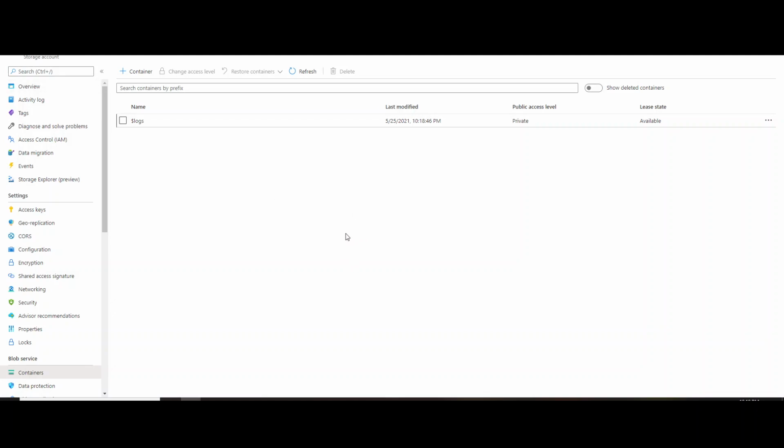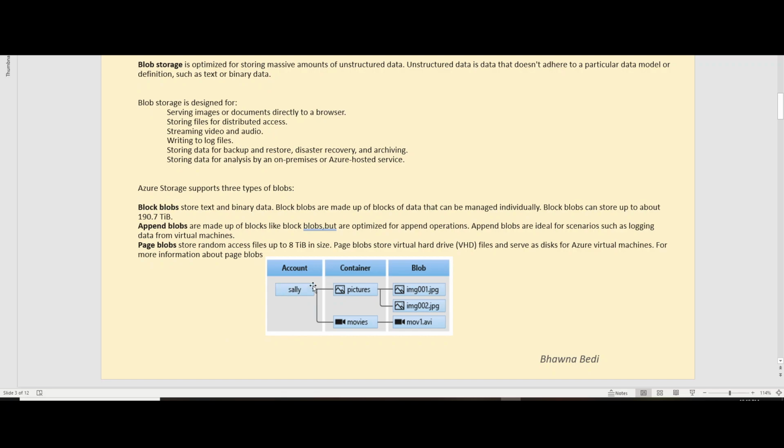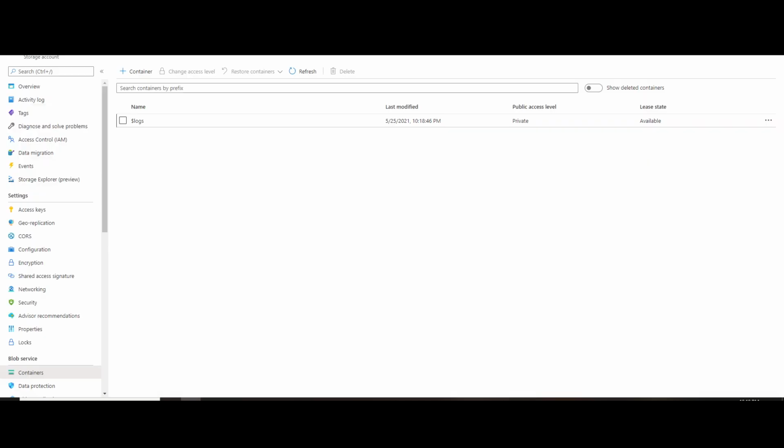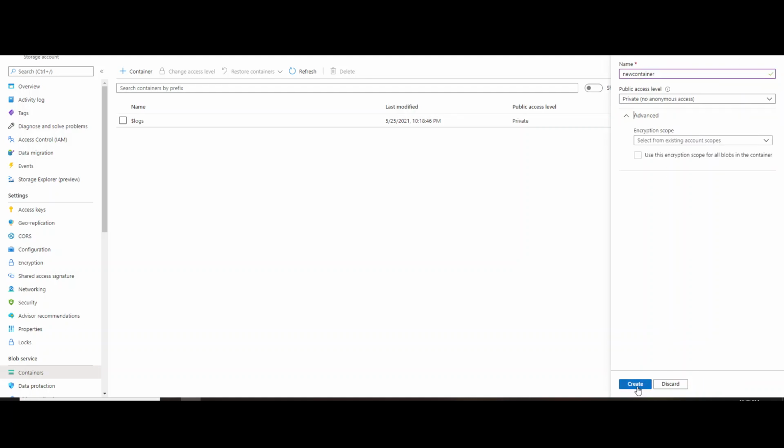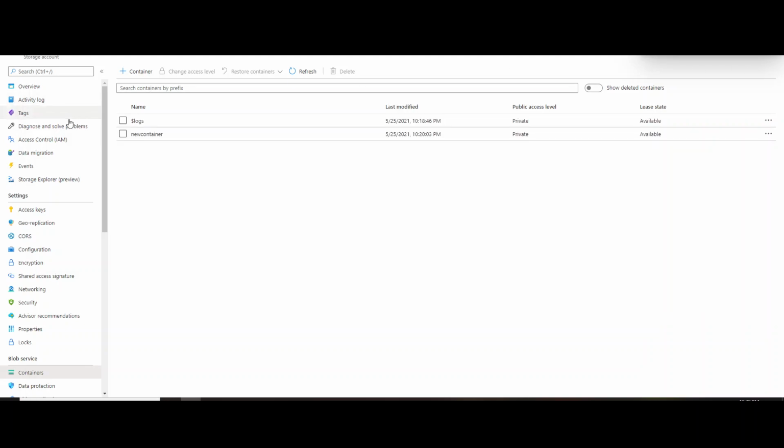It got created. Now let's go ahead and see how we can leverage the different properties inside it. As I told earlier in the PPT that I showed you, inside an account you have to create a container. The account I have already created. Now inside the account I should have an option to create a container. And as you can see here, Add a container. So let's go ahead and add a new container. Let's name it new container. Now let's create it. You can see my new container is successfully added.